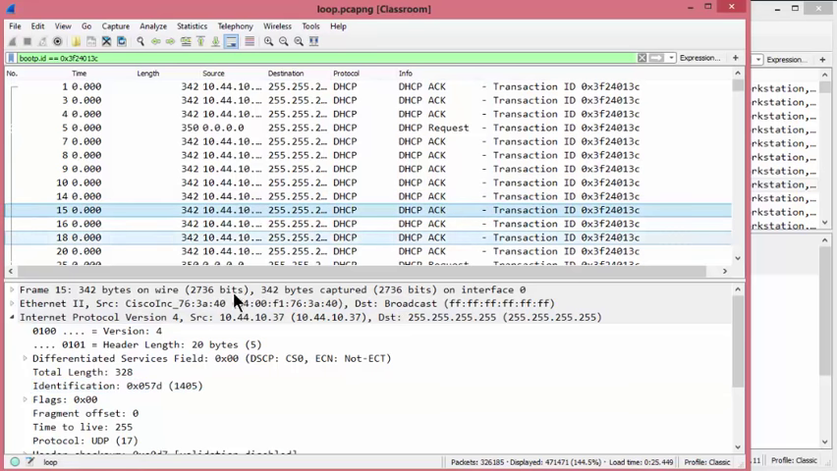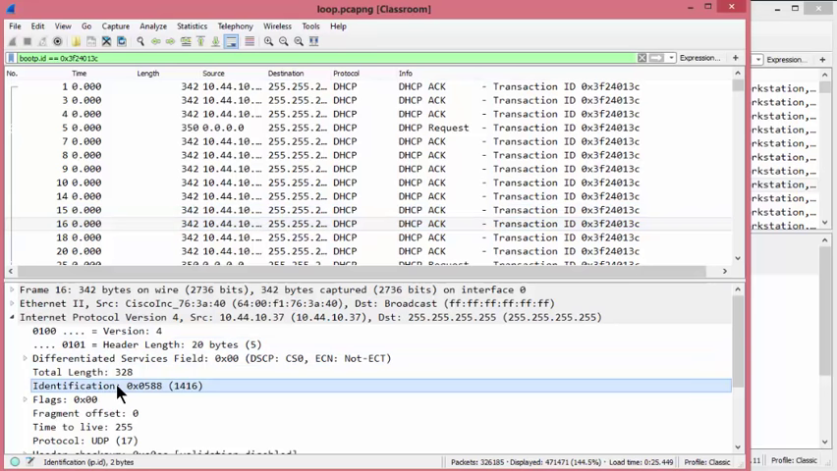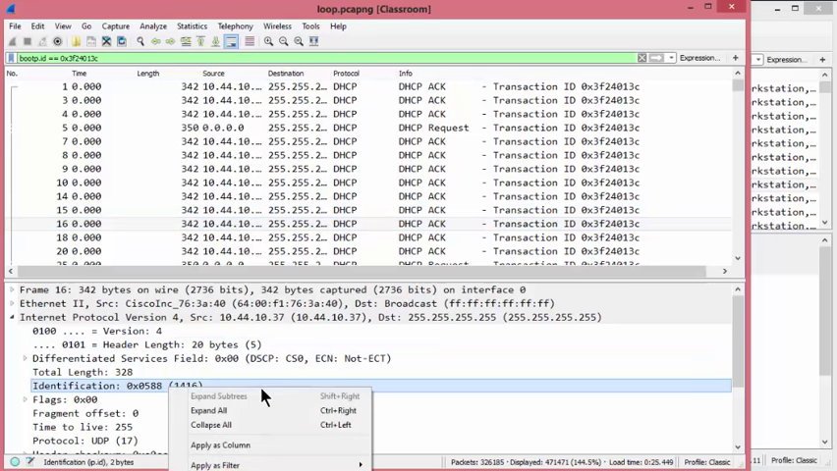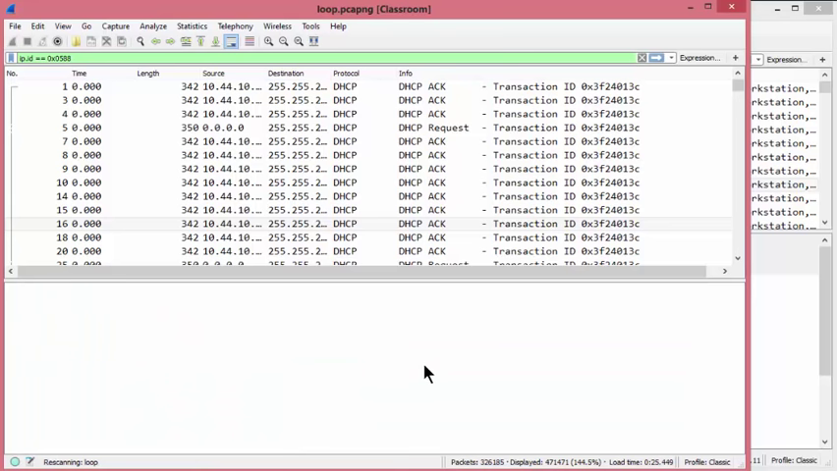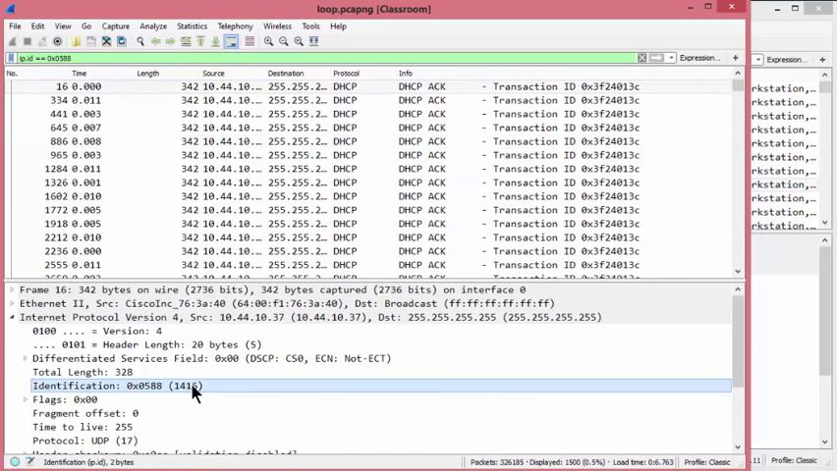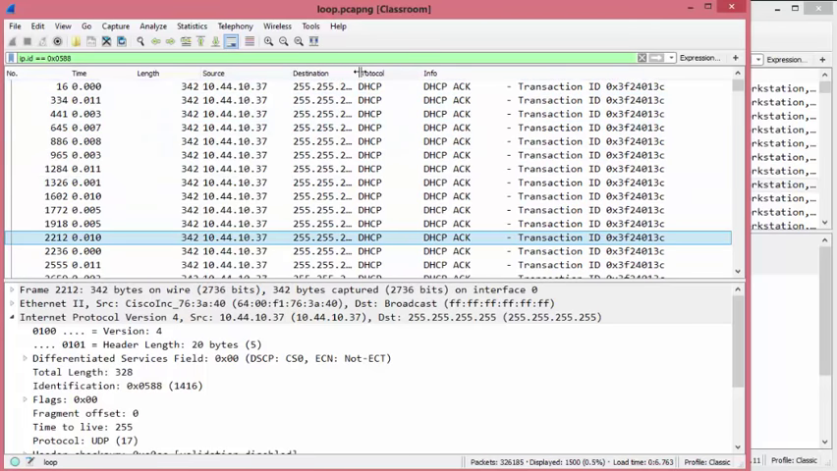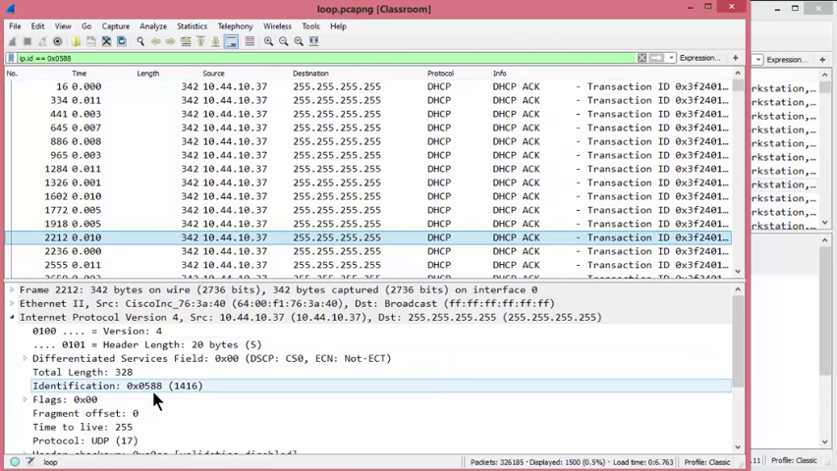So let's look at the next one. See, 1405, right? So the argument is, well, wait a minute, what if you had some of those duplicated? Yeah, sure, that's possible. So let's try to filter on an identifier and see what happens. Right click, apply as filter, and selected. And you can see, again, we've got to wait for this. Now we're done. You can see with that specific ID, this 1416, there's a lot of them. So now we've gotten fairly specific. It's the same source, destination IP. It's the same IP identifier.